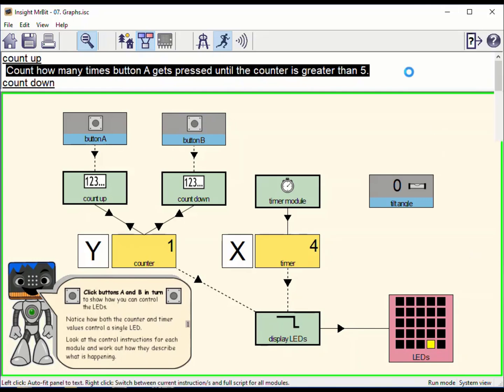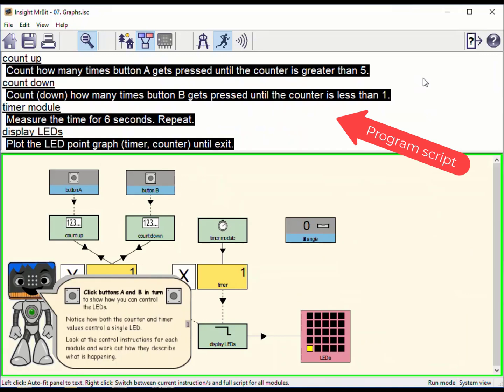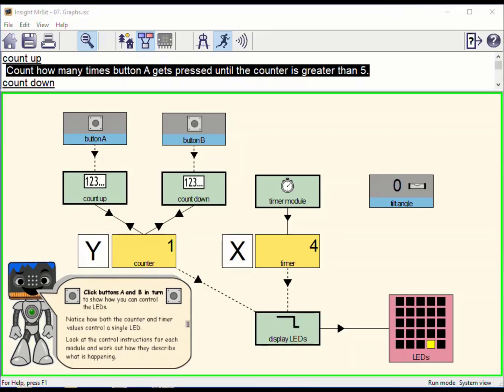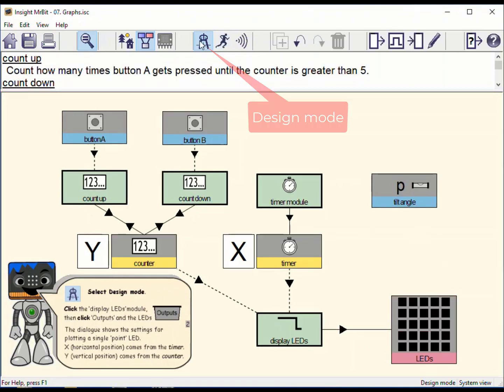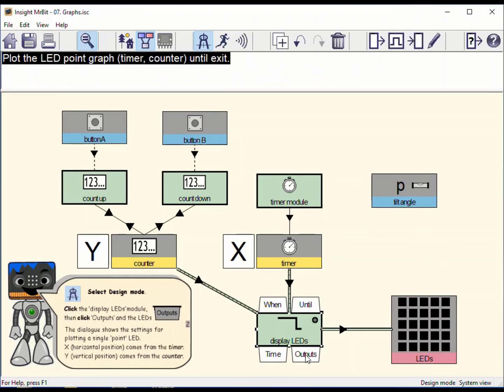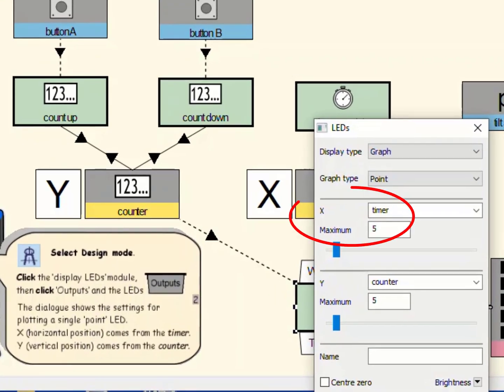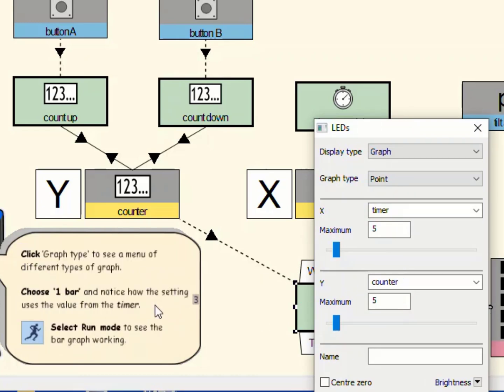The program script for each module describes what is happening to X and Y. Count up module, count down module, timer module. When you select Design Mode, you can see how the X and Y settings are chosen. Timer for X and counter for Y. Several types of graph are possible. At the moment, the graph is a single point whose position depends upon X and Y.